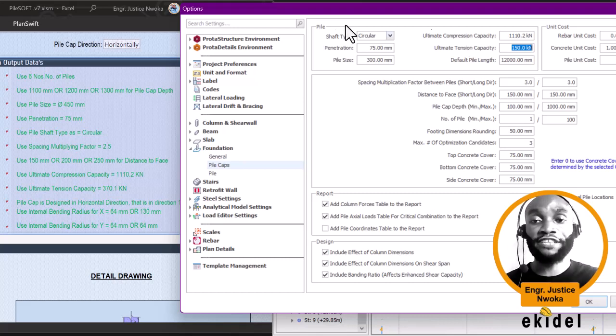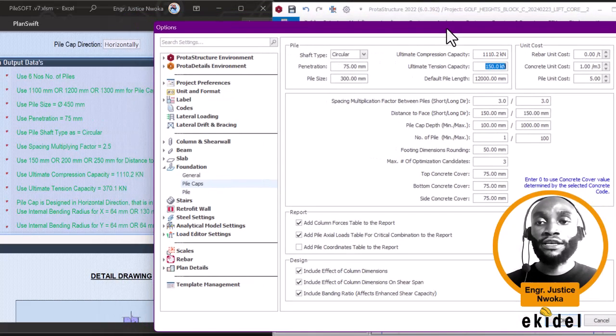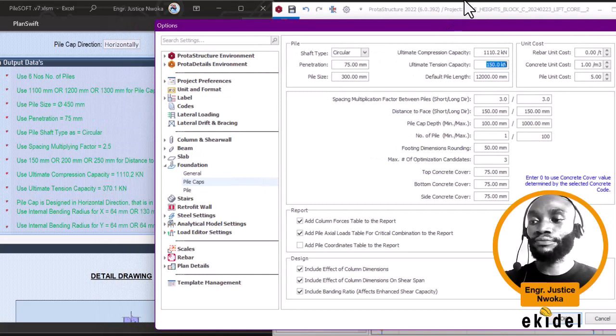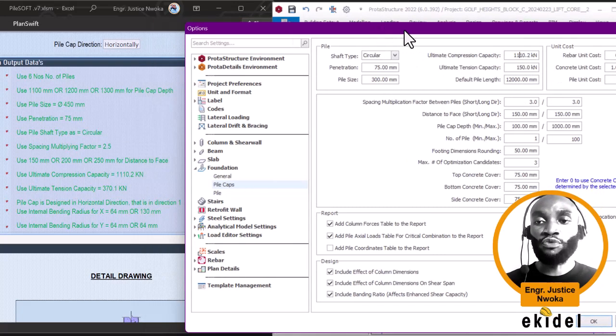Okay, that's fine. So what is the next thing here? The ultimate tension capacity. But basically the way I follow it is that I like to go from the first one here down to the last. So let us start from the first. There is nowhere for us to input our number of piles here, so let us start with this first.